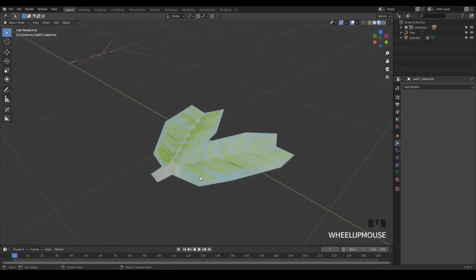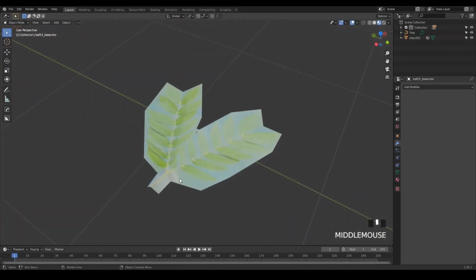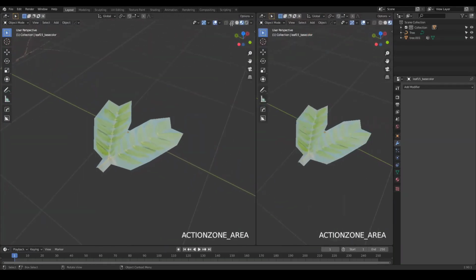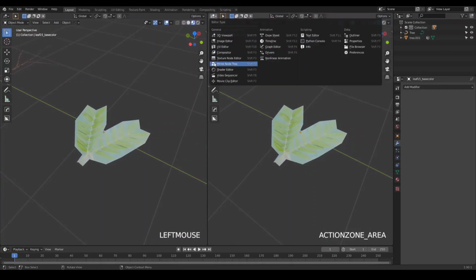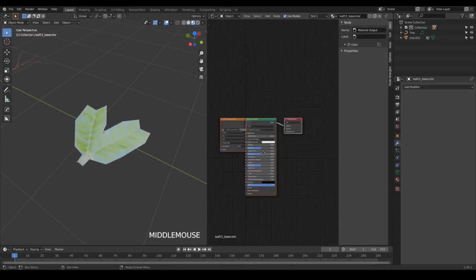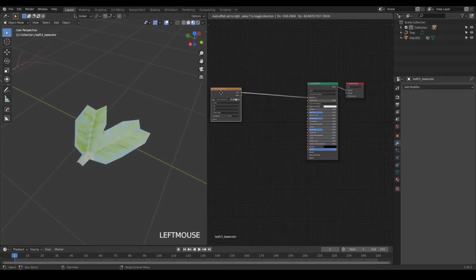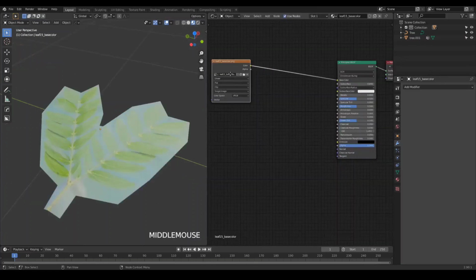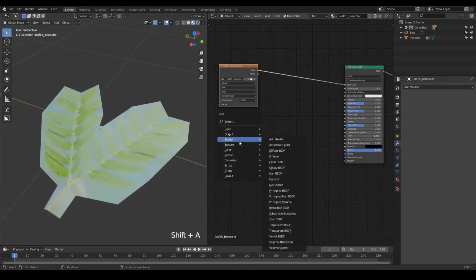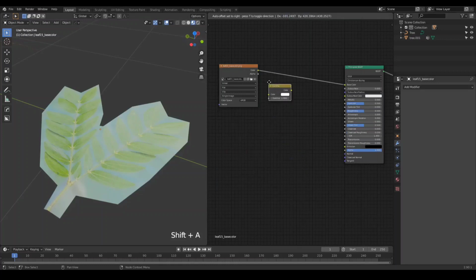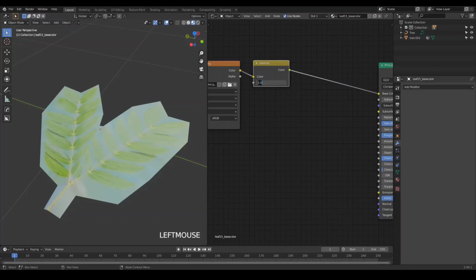And now let's work a little bit on this leaf material. So I'm gonna open here a new window and change it to the shader editor. So here we have our leaf material, and the first thing I'm going to do here is adjust the gamma of this image, because this is imported from a 32-bit file. So I need to set this gamma to 2.2.